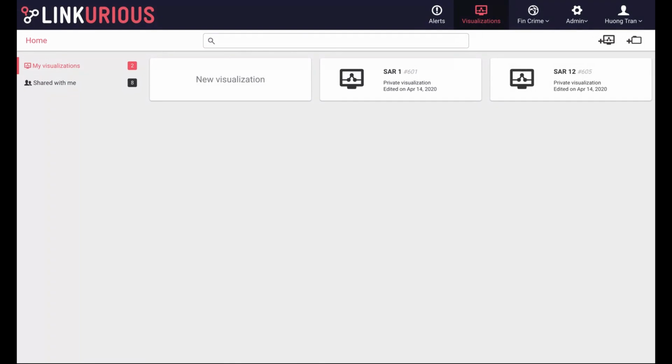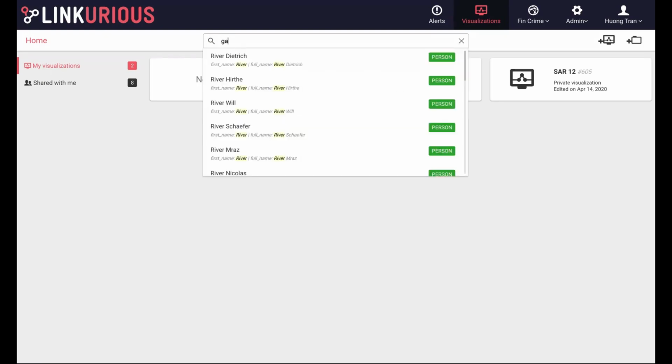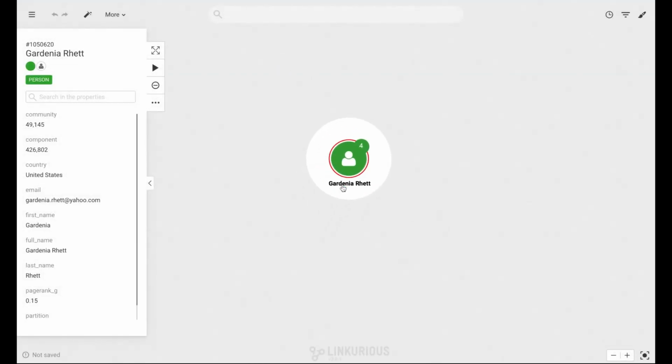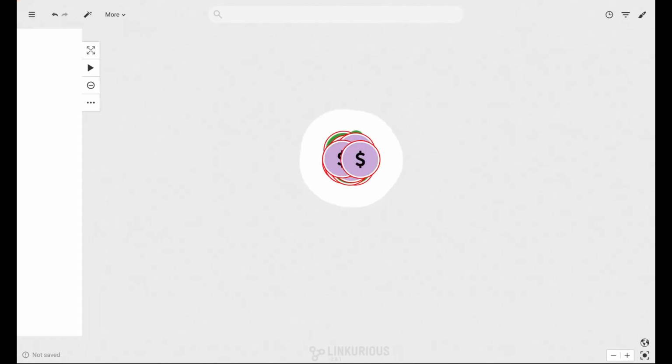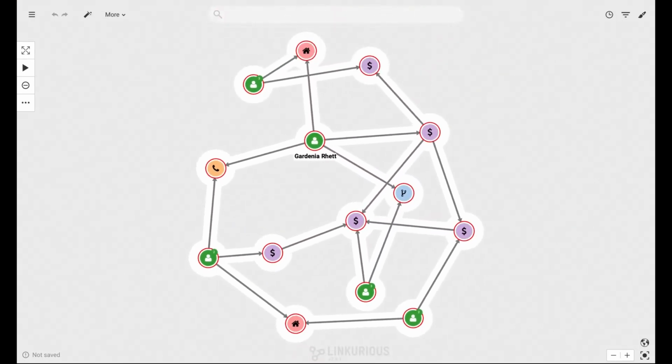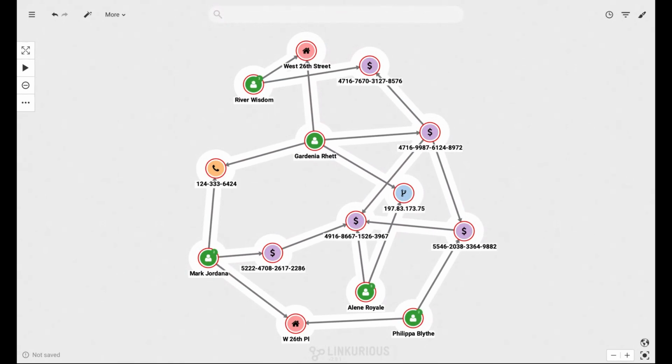So basically, we have dynamically explored the graph step by step, I would say very much manually. And this process, however, can be sped up by what we call query templates. So I'm just going to show you a quick example of that. Maybe this time I want to start with Gardenia here. So for example, I can just quickly click the run three-level contacts button to immediately retrieve all the clients that are separated from Gardenia by a maximum of 3 indirect connections. And I see the result immediately.